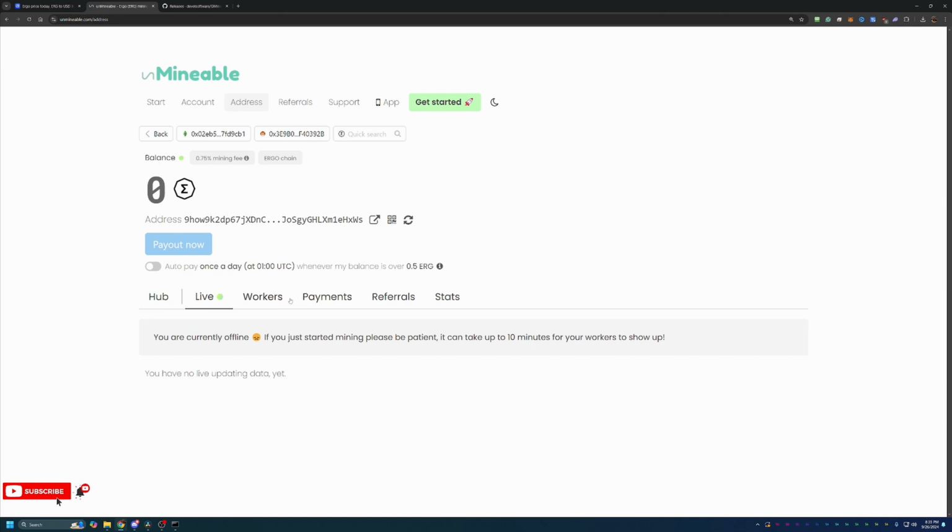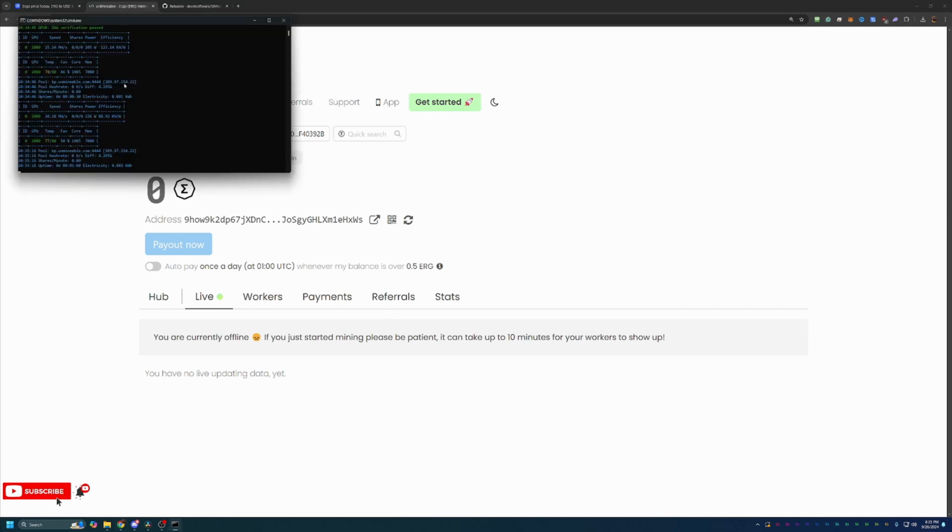If it doesn't show up after an hour or so, I would recommend confirming that the address that you entered was correct in both the website here where I just searched it and in the file. If there's no major errors, red text, anything like that here in the CMD window, you should be good to go.